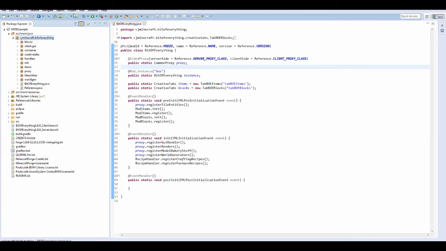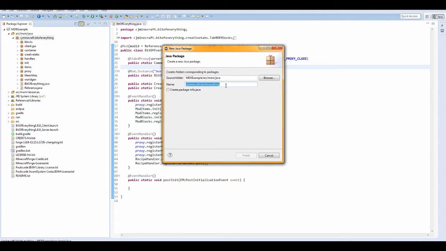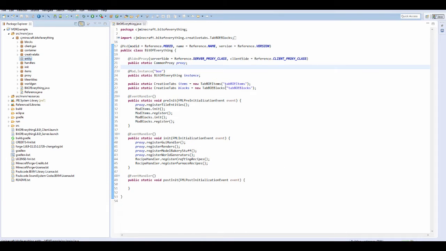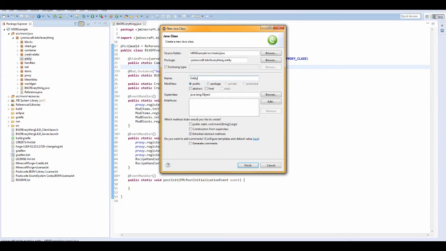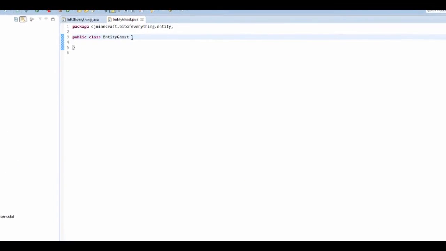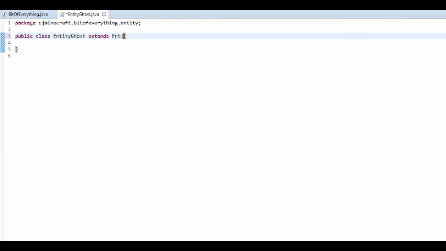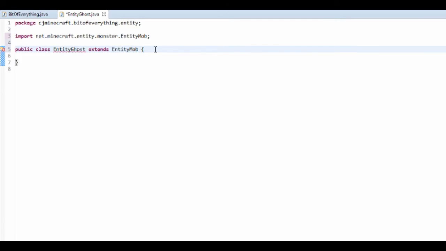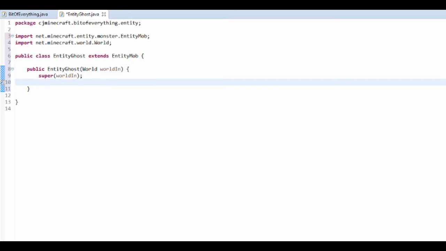So first thing that you want to do is add a package, and it's just going to be .entity, and this is where some of the entity stuff is. And you want to add a class, and I'm going to call it EntityGhost. That's what I'm going to be implementing today, ghost. And this is going to extend EntityMob. Now this is a default class, and this is for the monsters, and it's going to make us want to add a constructor, which is fine.